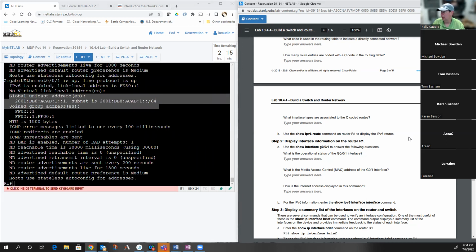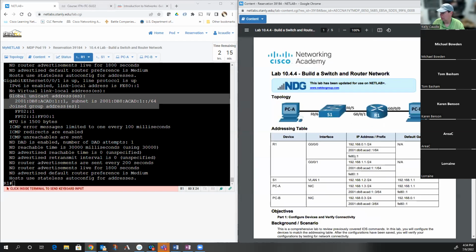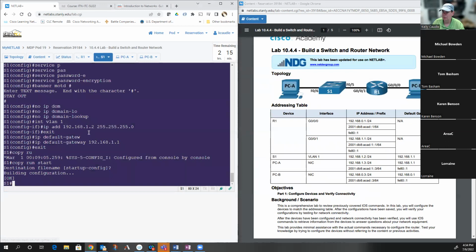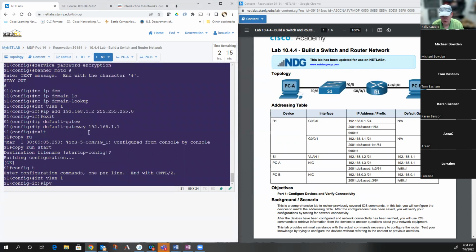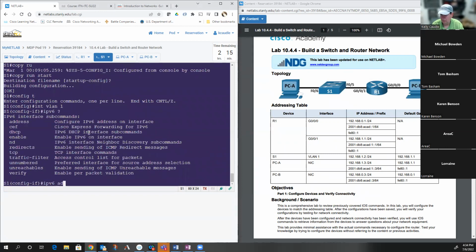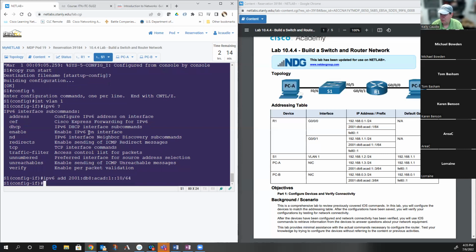Now, they don't give you an IPv6 address for switch 1, but let's see if we can put it on there. Should be able to. Yep, VLAN 1, IPv6. It is on the 2001:DB8:ACAD:1 side, so it's on the 1::. Let's just do 10 just to get it out of the way so we know it's up there above. Okay, and IPv6.